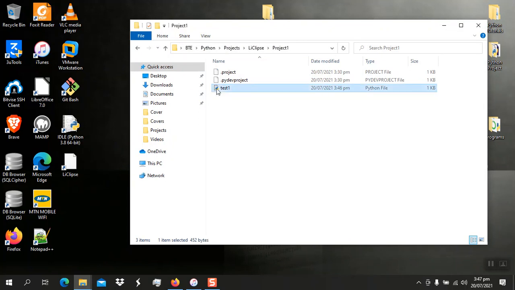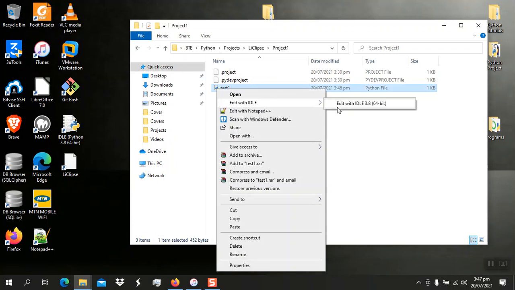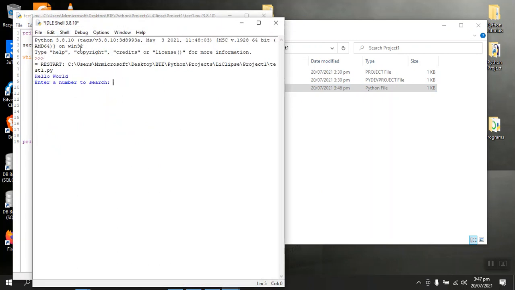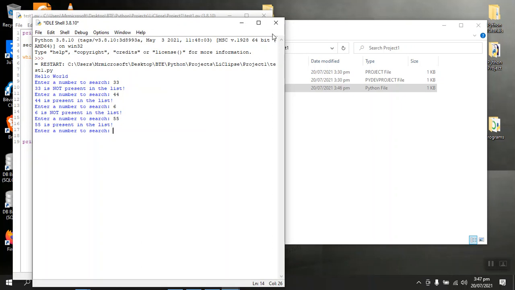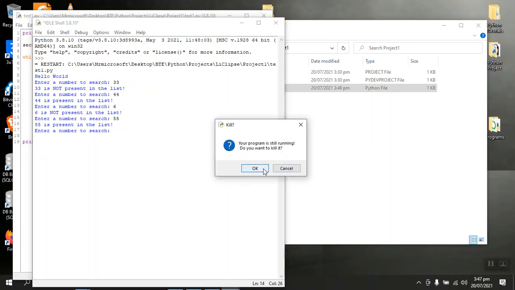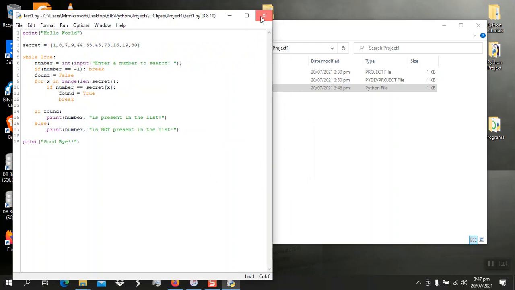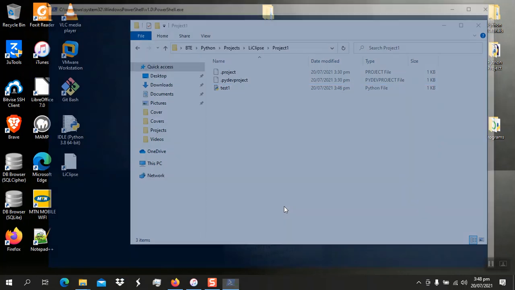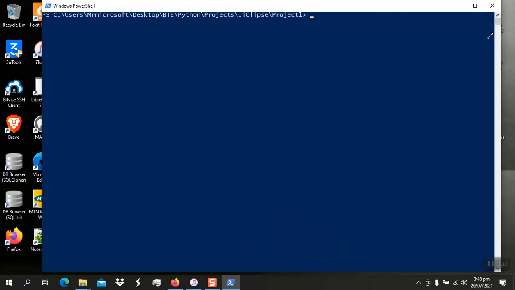You can even execute it with IDLE Python. For example, here it is, run. You can run it with IDLE Python. You see, enter search item: 33, 44. 44 is present, 6 is not present, 55 is present. So you can run it from here, or if you don't want to run it from here, I've shown you, you press shift on the keyboard, right click, and open a PowerShell. If you want to run it from the command line, you can do this.